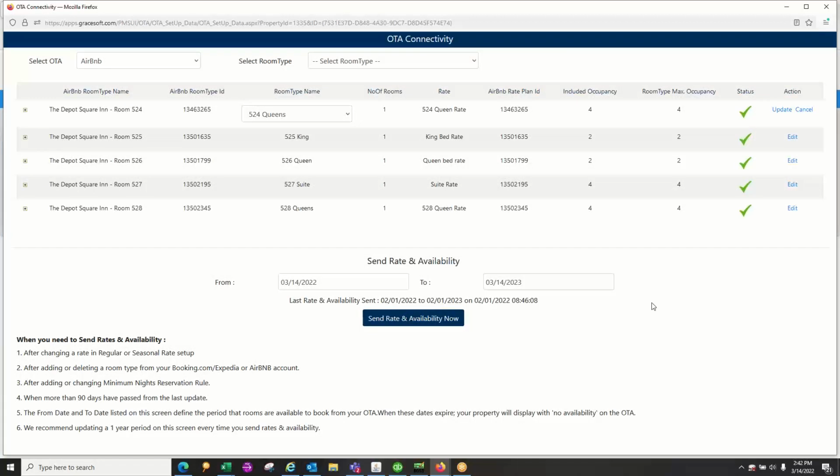For example, if you had mapped the wrong room, or in the future, if you change your room type names, you would come in here and make those changes and then resend the information to Airbnb. Once all these rooms are linked up with each other, the next step, very simple, at the bottom of the screen says send rate and availability now. You'll notice that this always defaults to 1 year from today.